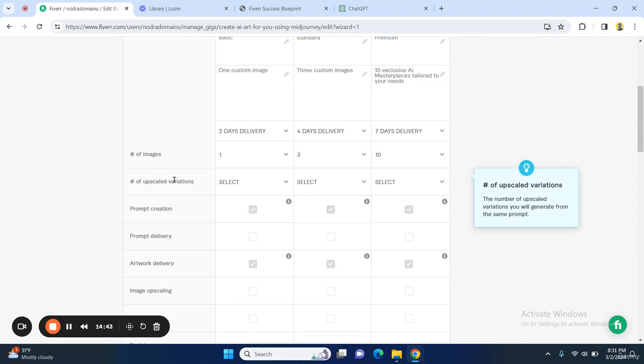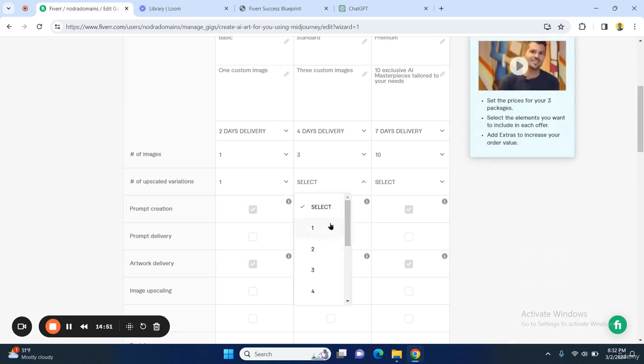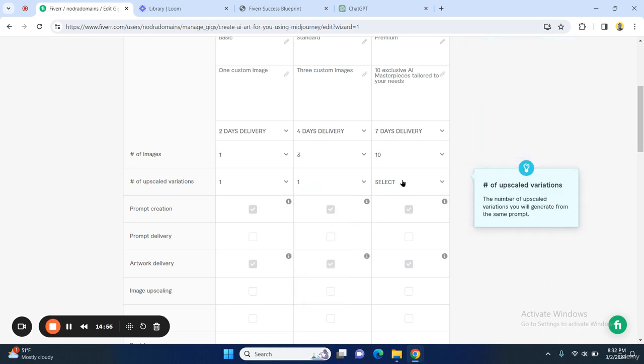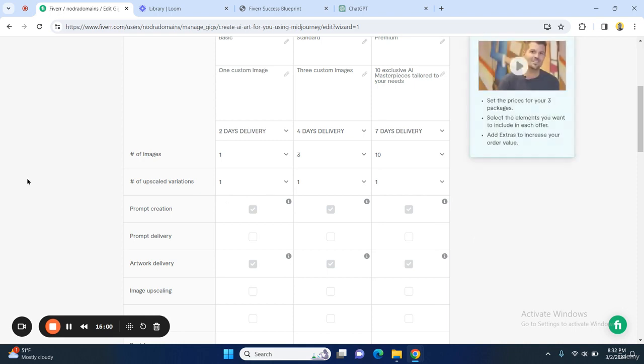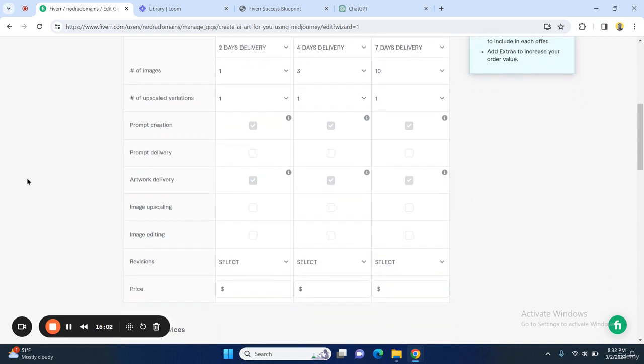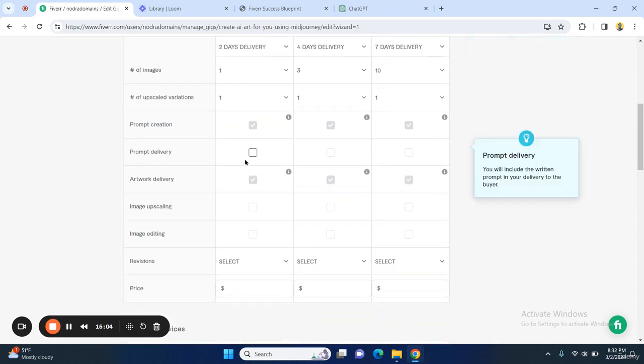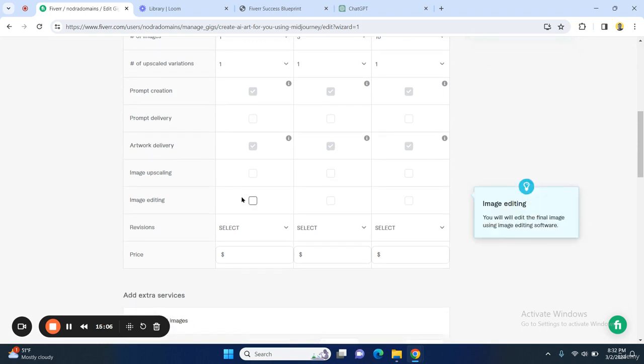Then these are the upscaled variations. So it means that for one image, you also have variations. So you can just check before you do this. You can, for example, do 3, 4, but let's just set it as 1 for now. So you always make sure to check these before you actually do it. Then you can also do prompt delivery. You don't need to check that. If you do upscaling, you can check these boxes, or if you do extra editing, you can also check these boxes.